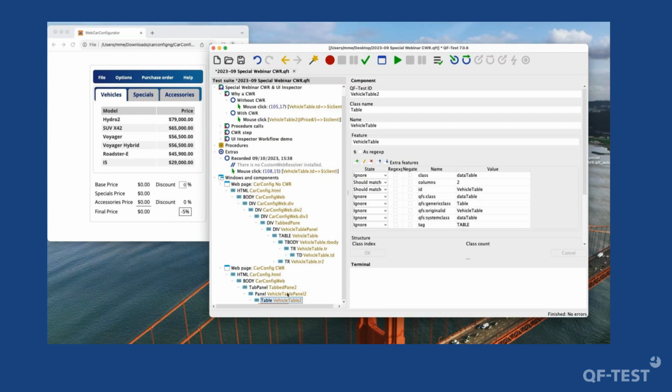So this is what we are trying to achieve with a custom WebResolver. We want to go from this to this. And this makes our tests much more stable. It will make QFTest much more helpful because it understands the semantics of your application, can offer you different kinds of checks for different components, and many other beneficial things.